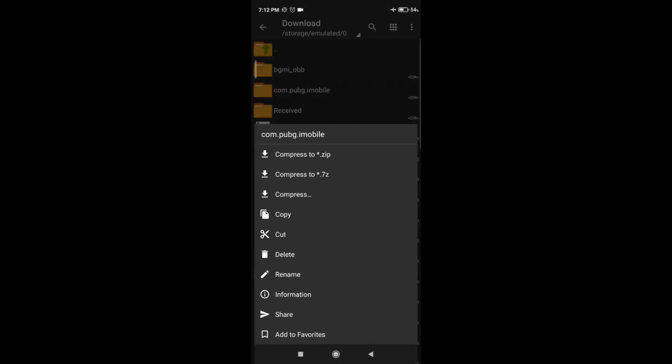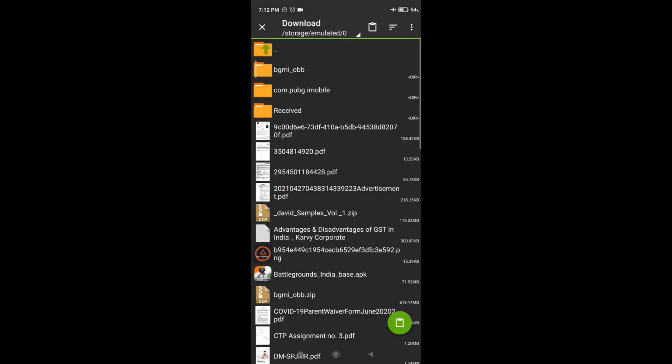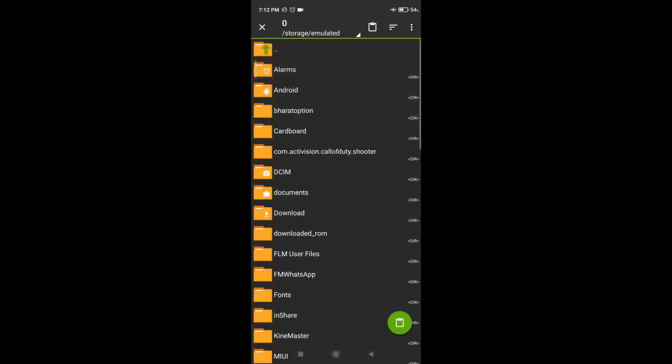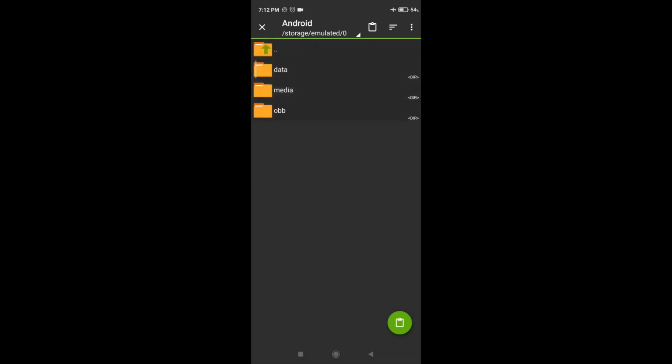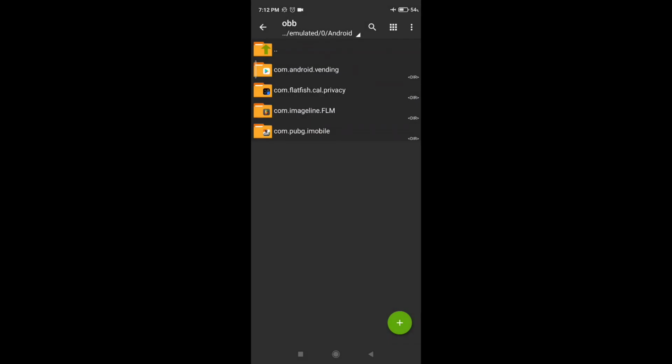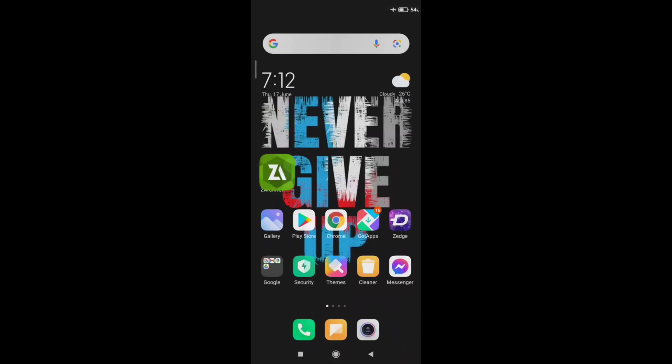Just long press on it, copy it and click on the storage. Go to device storage and find Android folder. It will be at the top, and then go to the OBB file and paste it here. That's it. Now you are ready to go. Now let's enter into the game.